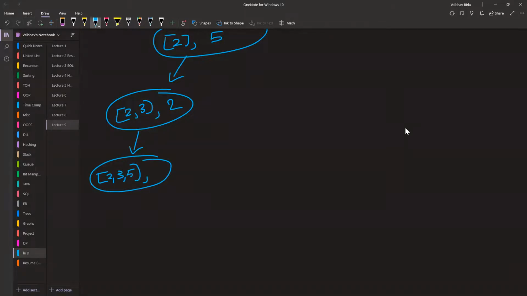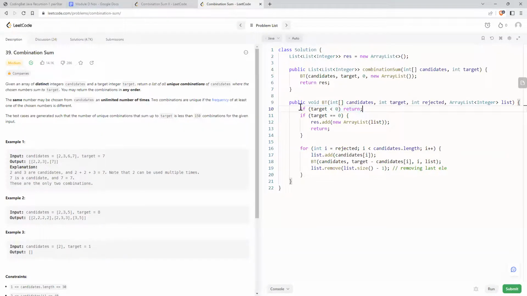What is the remaining target? It will be 2 minus 5, right? So I am going negative, है ना? समझ में आ रहा है? Right? So will this give me a solution? Will this case give me a solution? It will not give me a solution, right? So I want to return from here. That is why whenever my target is becoming less than 0, I am returning.